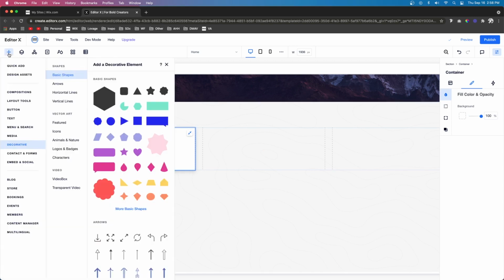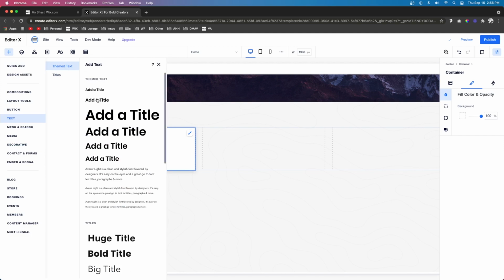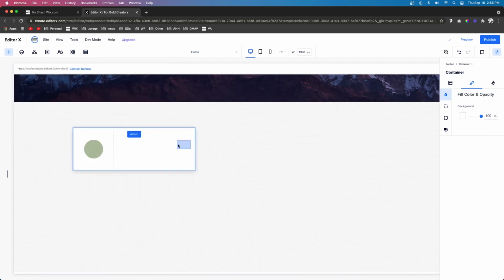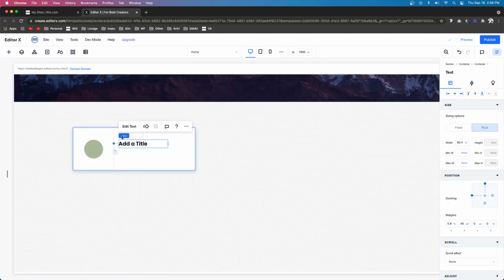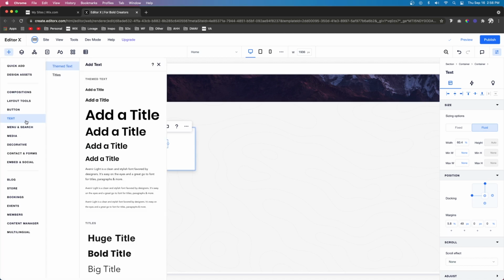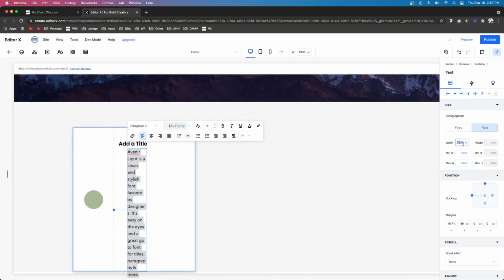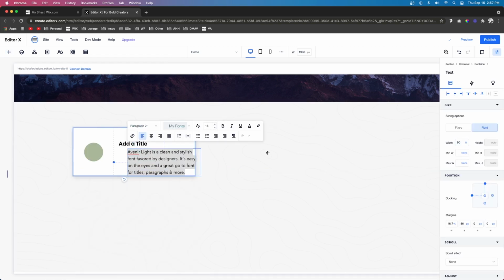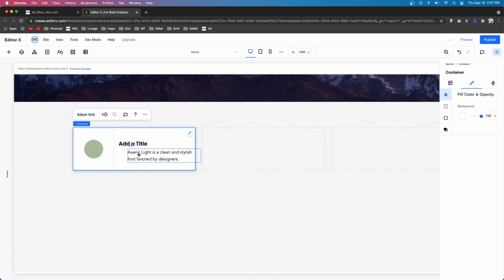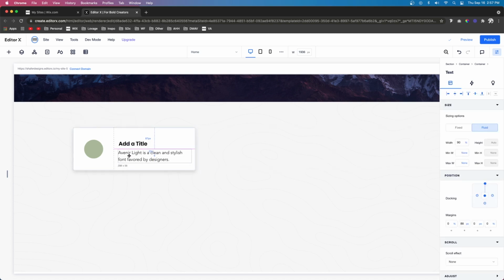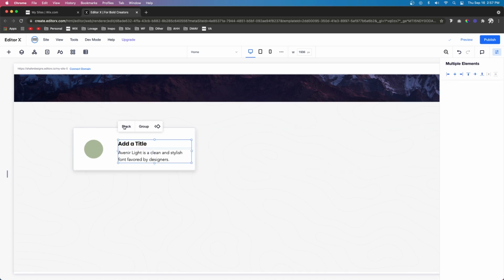So we're going to come over to add, text, and drag out a small title. And we also need some paragraph text. So we'll go to add text and drag out a paragraph. We're going to set the width of both of these text elements to 90%, and I'm going to go ahead and remove some of the text. We're going to line both of them up together, and press stack.